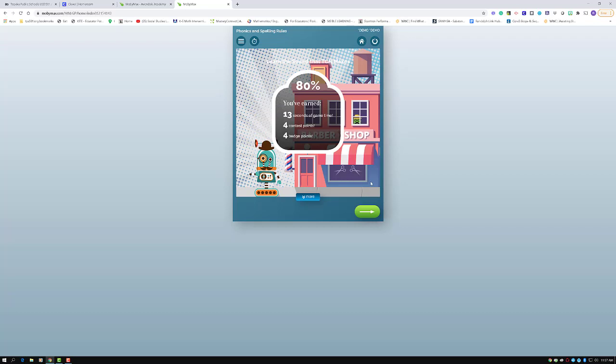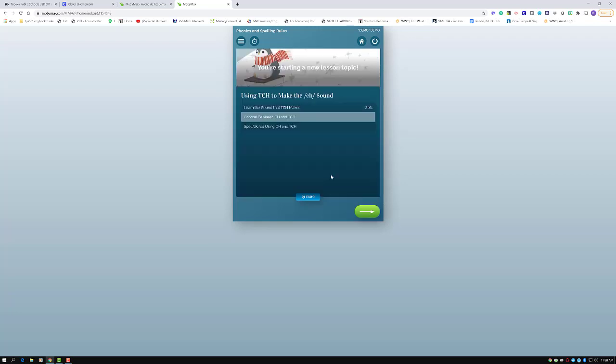So it shows me after completing that section I had an 80%, so the students know right away how they did. It shows me what I've earned. I've earned some extra game time, I've earned badge points, contest points, so it shows students and gives them that reinforcement to continue doing an excellent job.